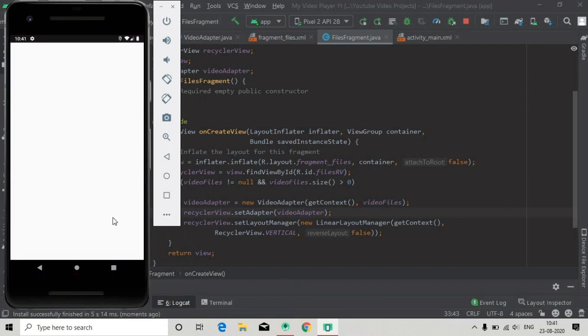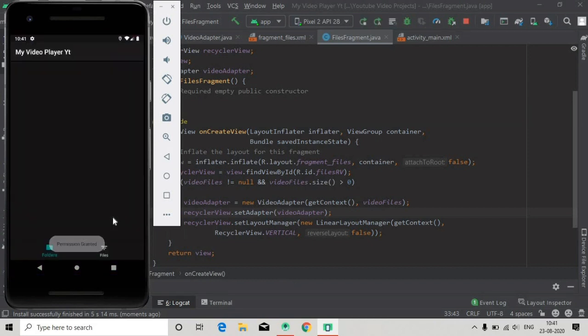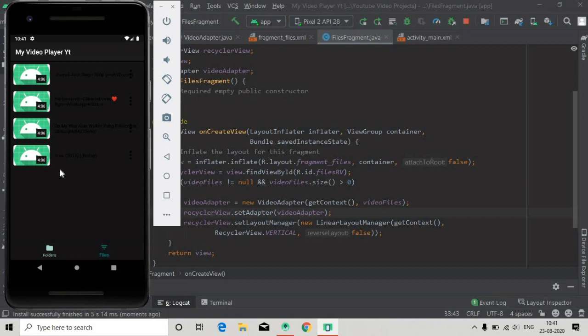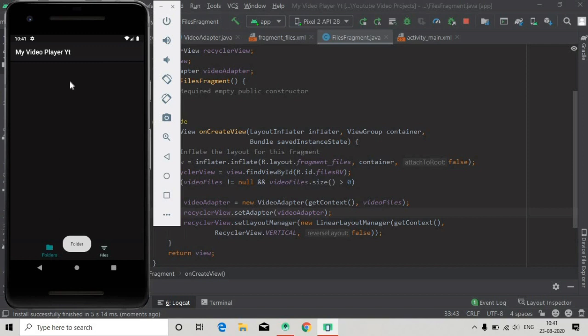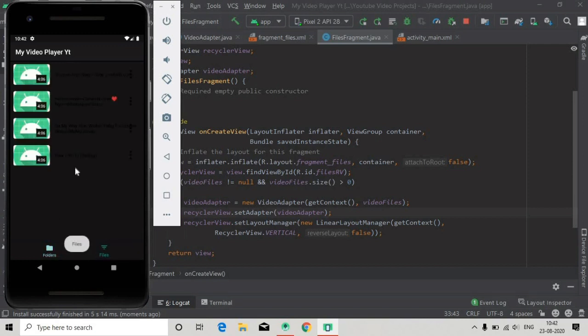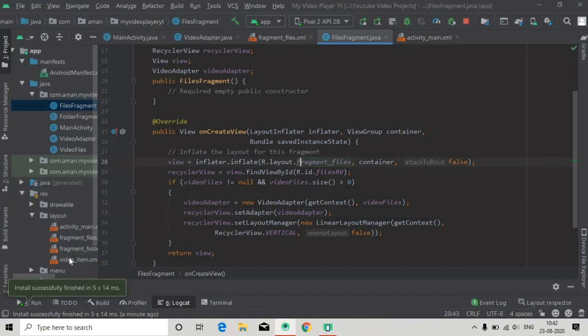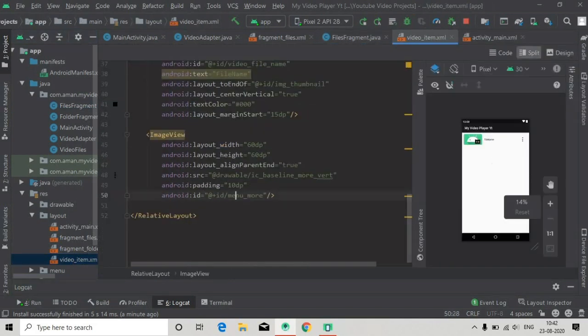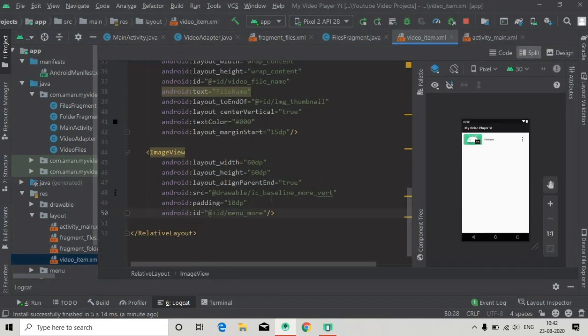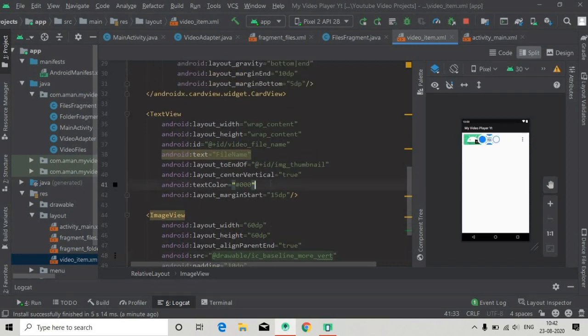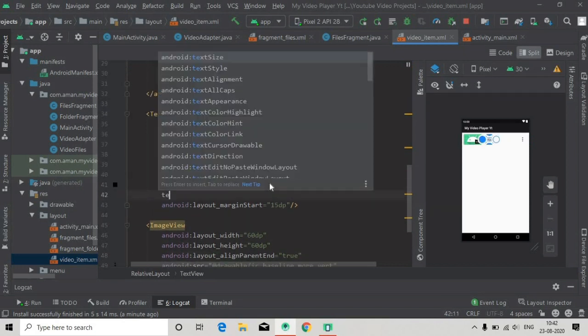So now you can see the app is launched successfully, and here in this fragment you can see all the video files showing, but the file name is black and that is not visible correct, so we have to change the file name colors. And also we have to change the thumbnail. So first of all, going to the video items here, and just change this text view color from black to white.